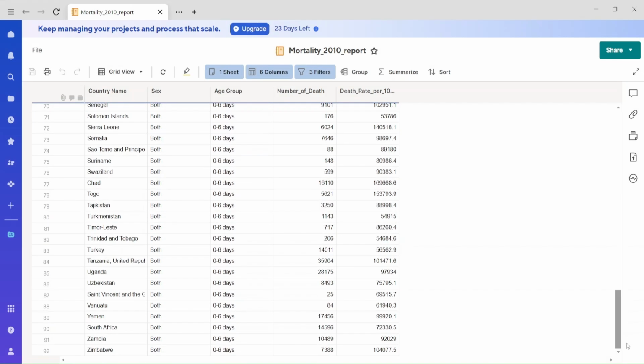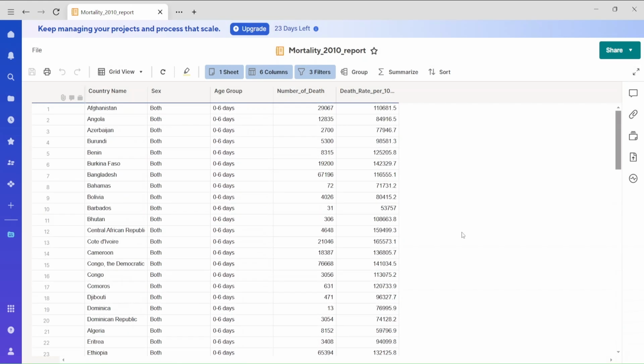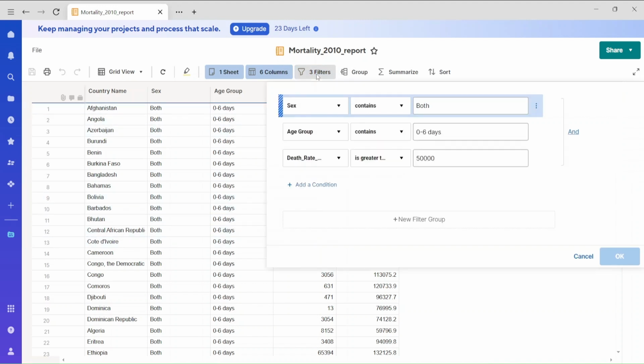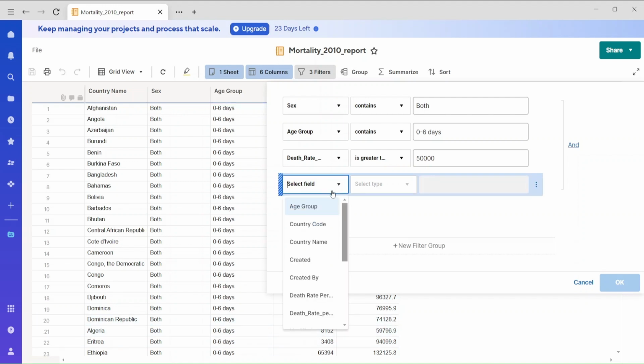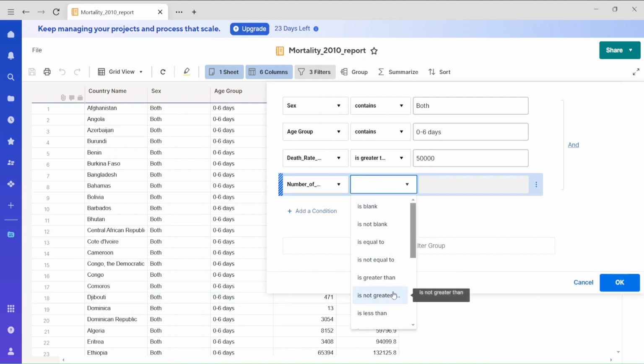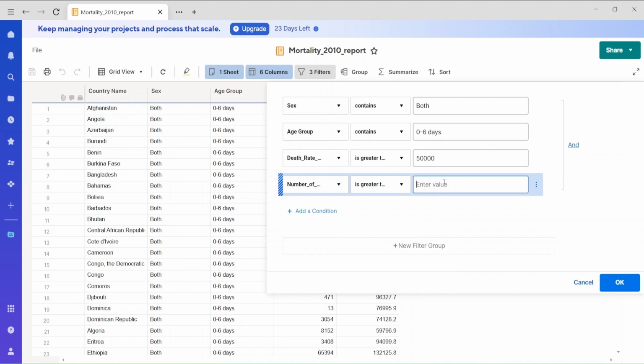Okay, and right now we have 92 countries, okay, where the death rate of 0 to 6 days is higher than 50,000. So you see these numbers right here, right? You can add another condition here, and if all the conditions are true, then only this is going to happen, right? So let's say here number of deaths is greater than, let's say, 1000.